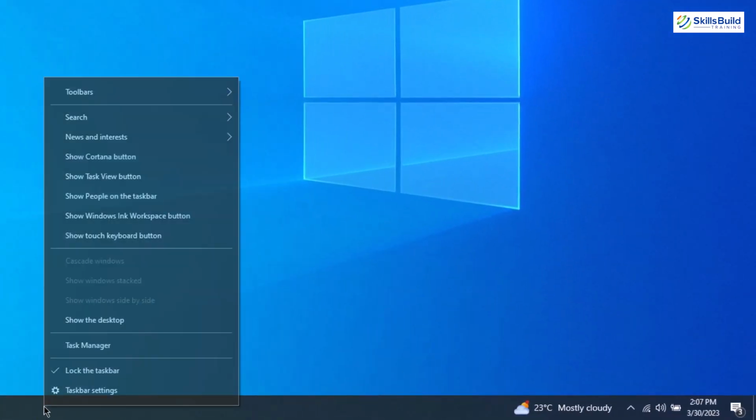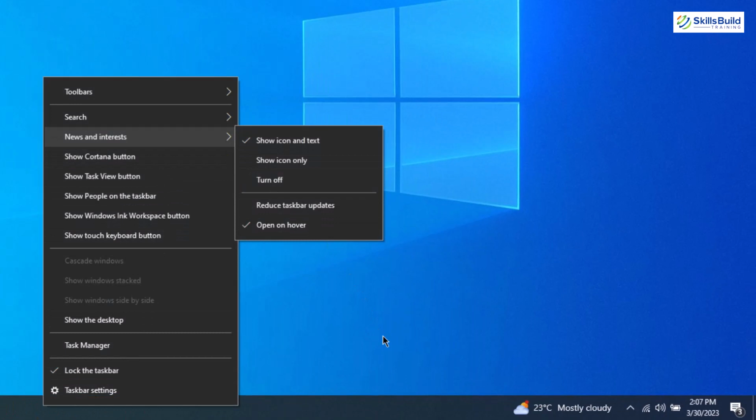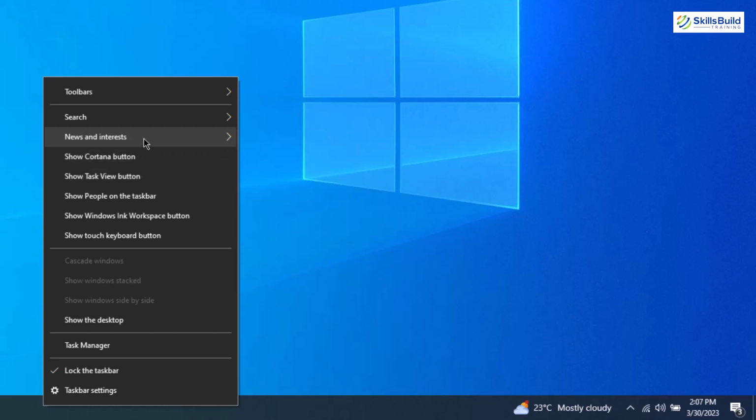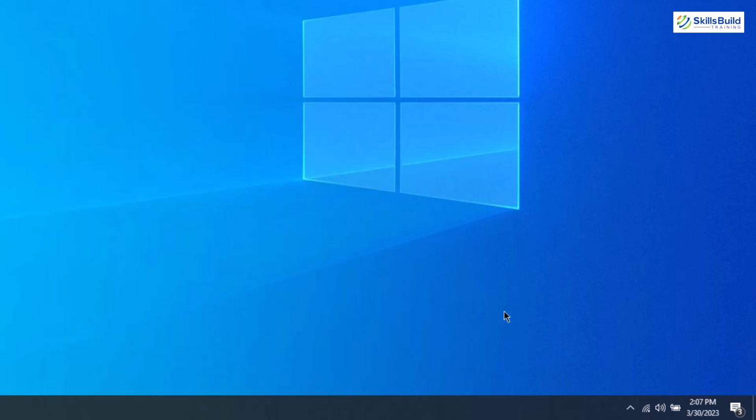Right click on your taskbar one more time and this time go to news and interest, and if you see, we have a weather update and we have news and interest on our taskbar on the right side as well. I want to turn it off. So for that, go to news and interest and click on turn off and it will be removed from here. As you can see, now we do not have anything.